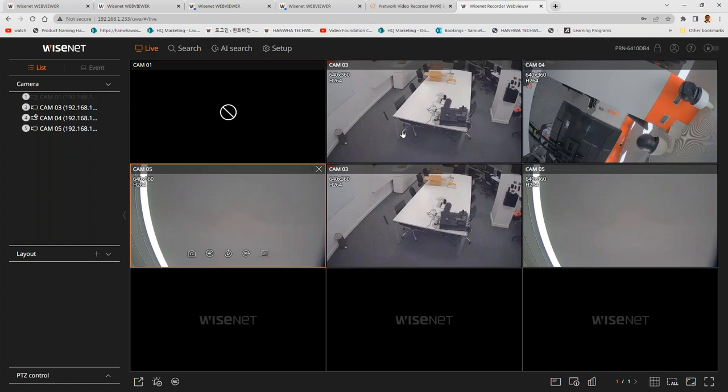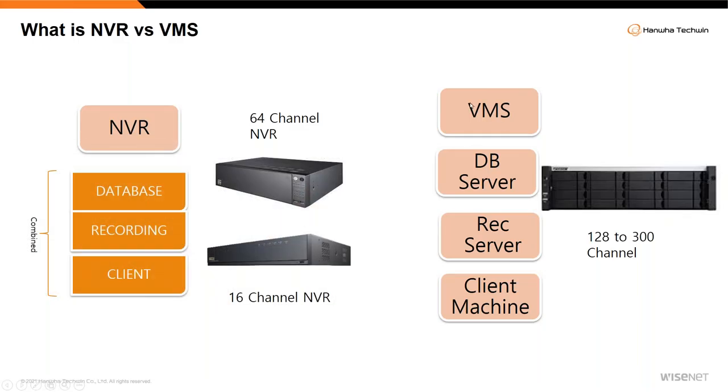Okay, what if I want to see all the entrance cameras, but the entrance camera, half of them is in NVR 2. I want to see in one window. How to do it? Currently, if you have just one NVR, not possible. So what to do? You need a VMS. VMS is a upper layer which can connect to multiple NVRs under one software. A video management system can handle multiple NVRs.